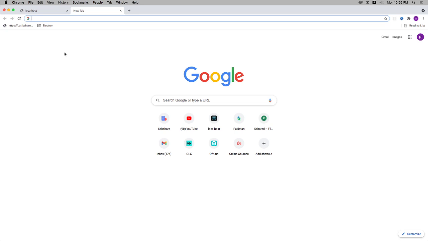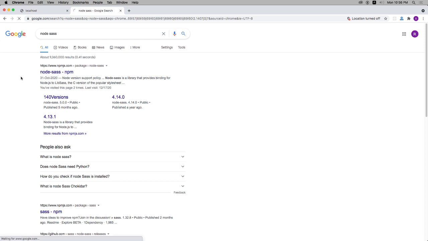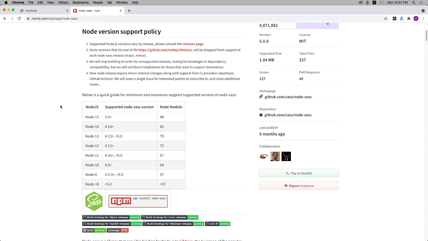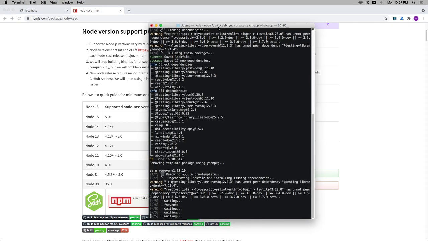Google and search for Node Sass. Here we go, and we have this nice package from npm which supports Sass out of the box, and we will use Sass because I love its syntax and its child nesting thing and all that, by the way. So we need to check the terminal, and it is almost done.